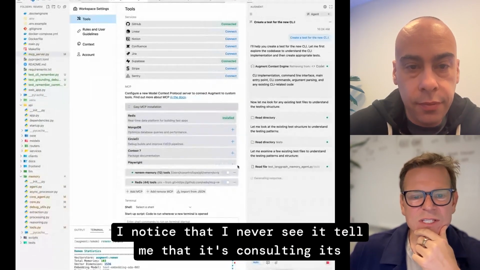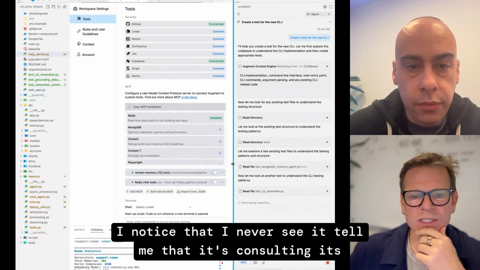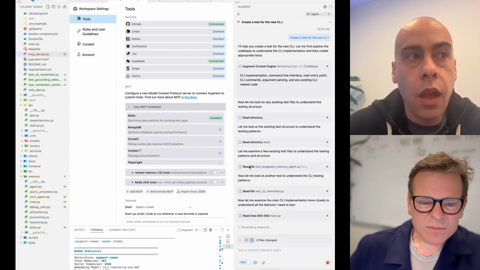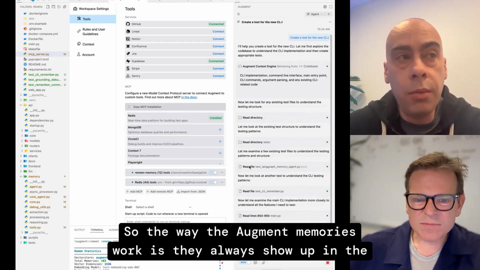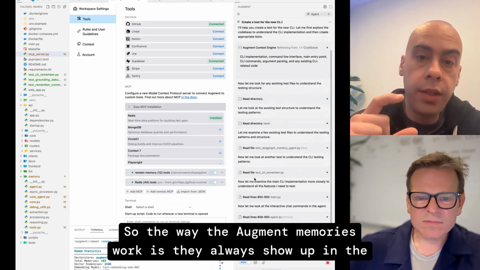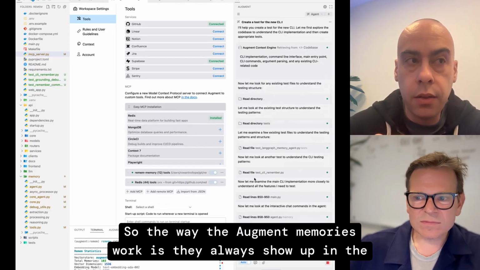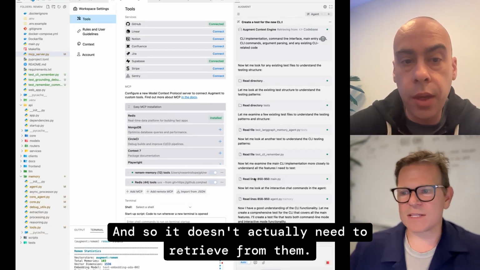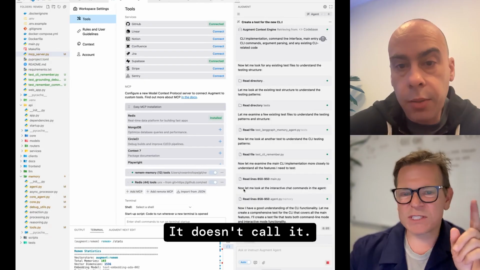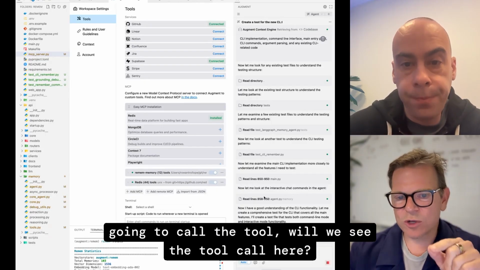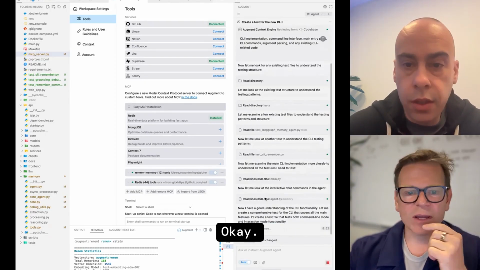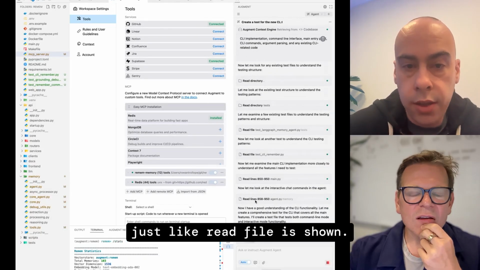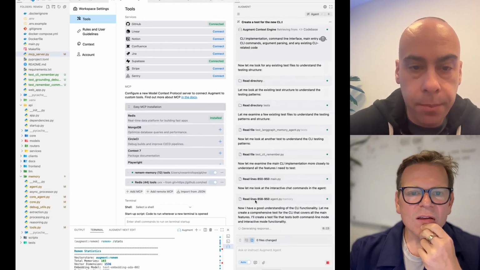I notice that I never see it tell me that it's consulting its memories. Is that something that would be hidden? The way the Augment memories work is they always show up in the prompt, so it doesn't actually need to retrieve from them. I see, so it doesn't call it. But if it's going to call the tool, will we see the tool call here? Yes. When it calls any MCP tool, including this one, we will see it as a tool block, just like read file is shown.